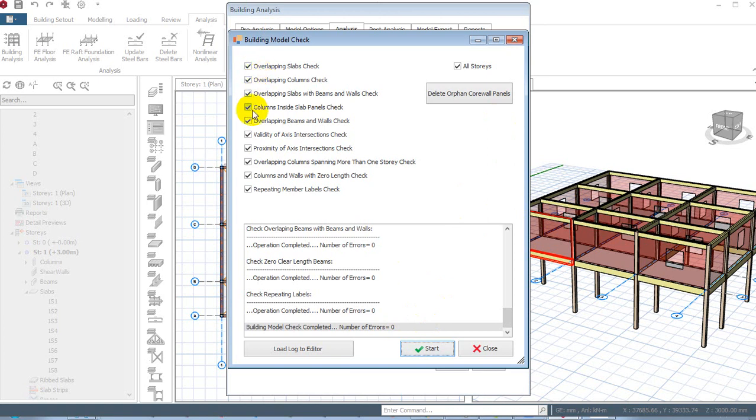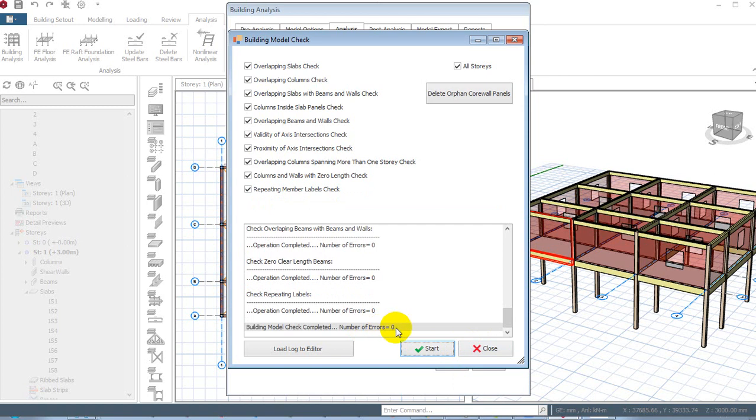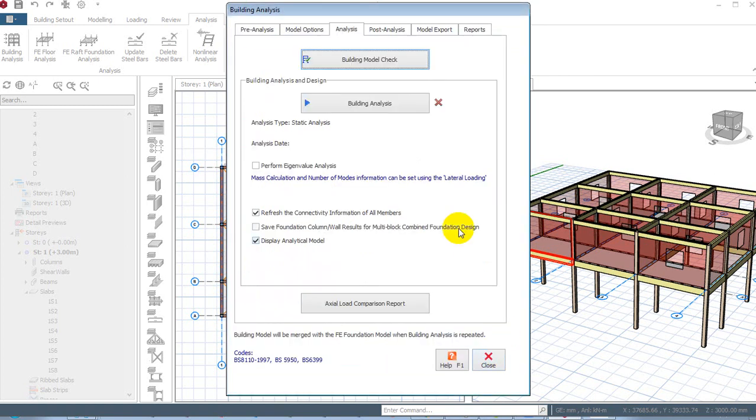Now, these are the list of the possible errors that you're going to have on your project. You can see overlapping slab, overlapping column check, overlapping slab with beam and column walls check, column inside slab panel check. You can just read through all of this. But you can see that this model has passed through all of this, and there is none of these errors on this project. So it's perfectly okay. We are very good to go. Sorry, I actually reran this just now, so there's no need. You can see it's 0, so I click on close.